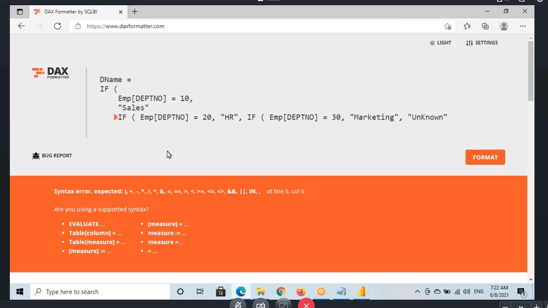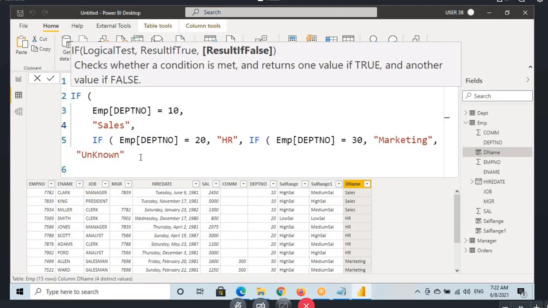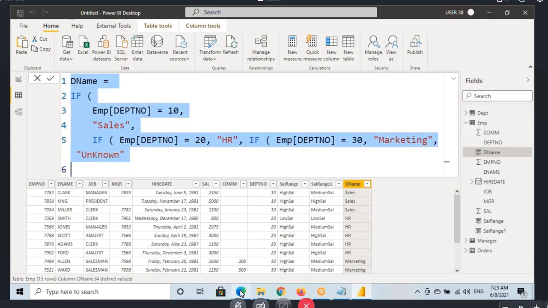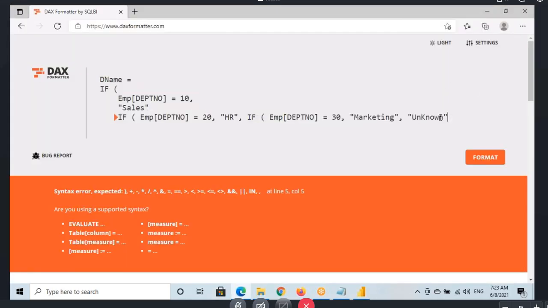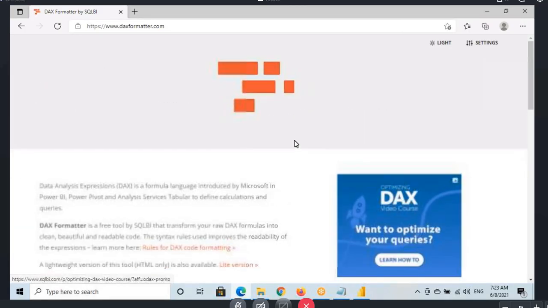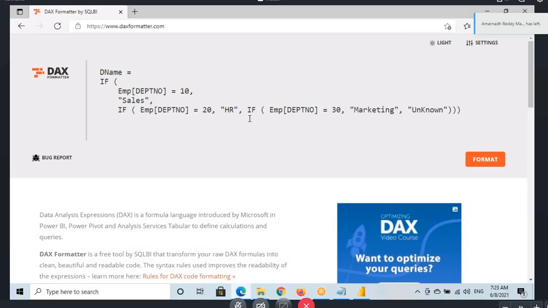There might be any error. It is telling that syntax error expected in line 5. Somewhere here, a comma is missing. So it will show errors for you in the DAX formatter when the code is not correct. Just keep the additional comma, and let me copy till here. You want to add additional brackets. When you press enter, Power BI will add it automatically. I think even DAX formatter will add that automatically. When I click on format, it is still throwing an error. You need to close the brackets here. Once you close the brackets, only then will this code be valid.